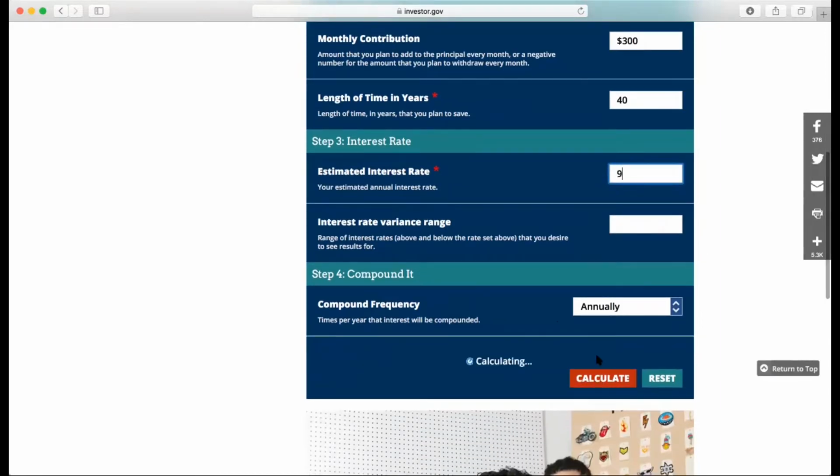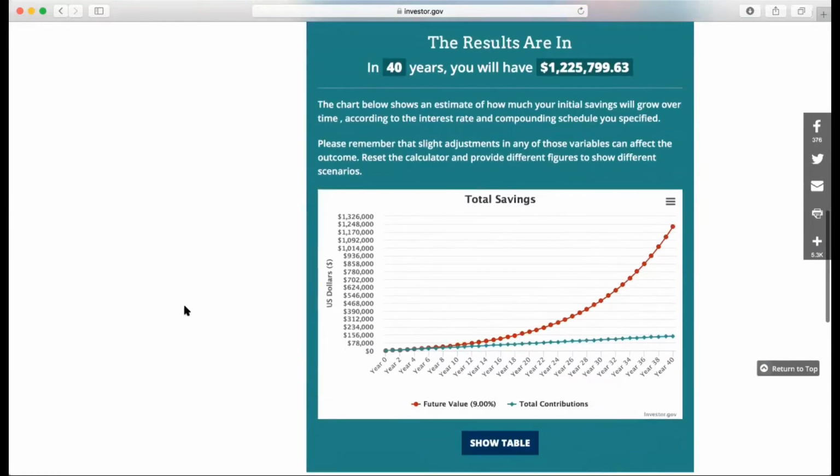And then we will calculate this. So now this will show us a cool little graph. What it basically is, this blue line below shows the amount of contributions you've put in. So you put in 144 grand of your own money, but your money's worth $1.2 million. So you basically could put $300 a month into an S&P 500 index fund, or whatever you see fit, to try to get that type of return. And you could retire a millionaire.